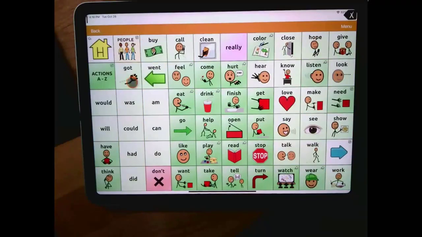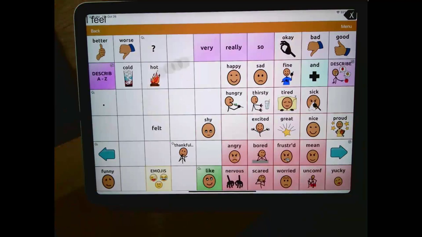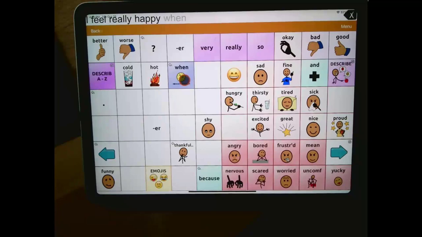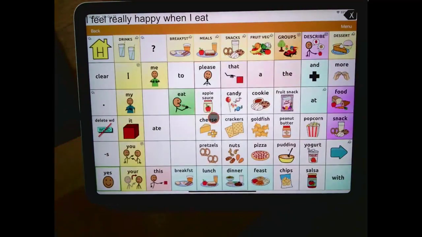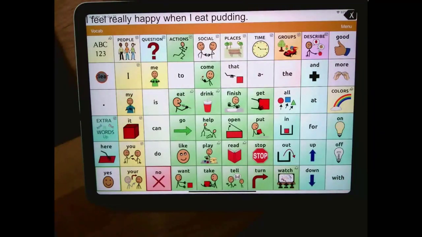When you say I feel, feel, the software automatically goes to a page of feelings. Really. Happy. And then after the feelings, you have the option of throwing in an emoji if you want. And also it's followed by the words when and because. So I feel happy when I eat pudding. I feel really happy when I eat pudding.